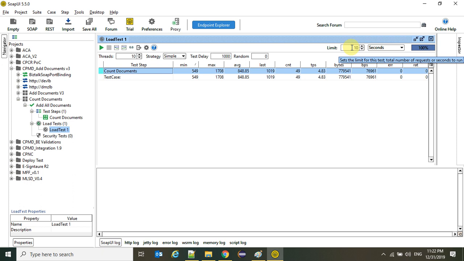We can see here that we have a limit field. This limit can be configured to any number, and you can choose the units of this number to be in seconds, which means that this test is gonna run for 10 seconds. And you can also choose it to be total runs, which means that this load test is gonna run for 10 threads and then it's gonna stop. And you can also choose the units to be runs per thread.